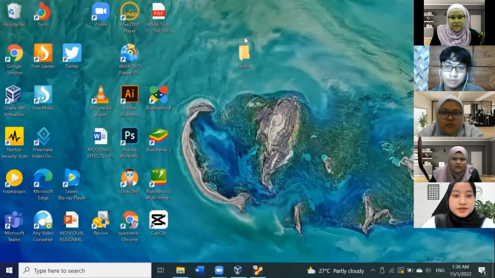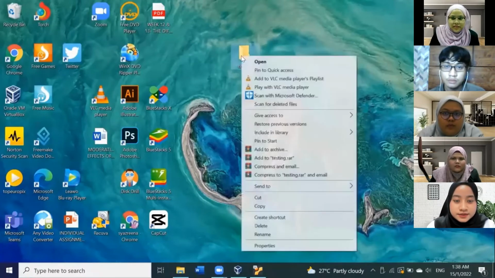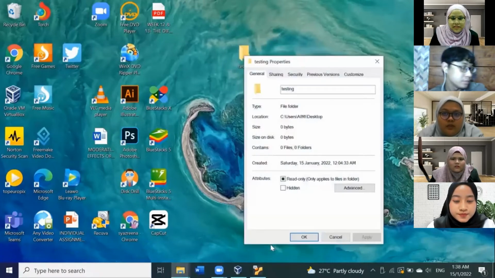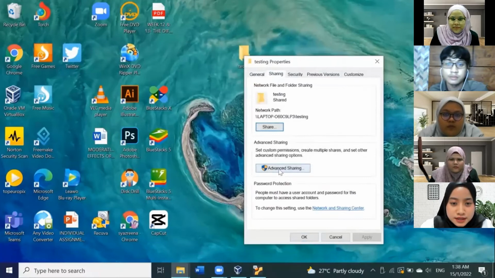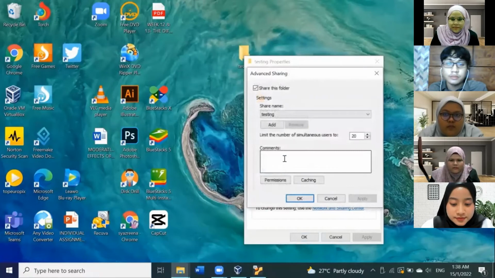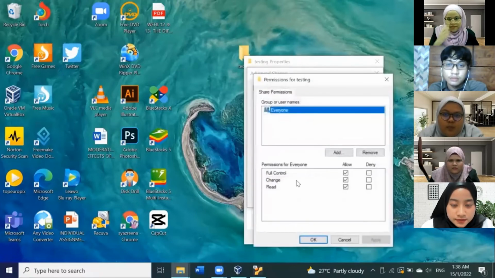Step 3, show how to share a folder. This is, for example, the folder that we want to share to Ubuntu. First, right-click the folder that you want to share and select Properties. And then click Advanced Sharing. Click the Advanced Sharing button. And then click the Permission button to proceed.